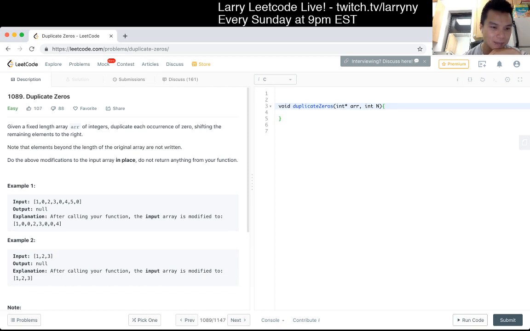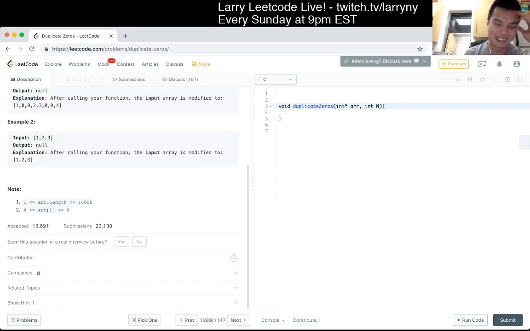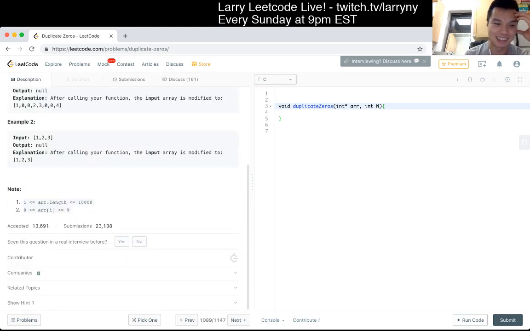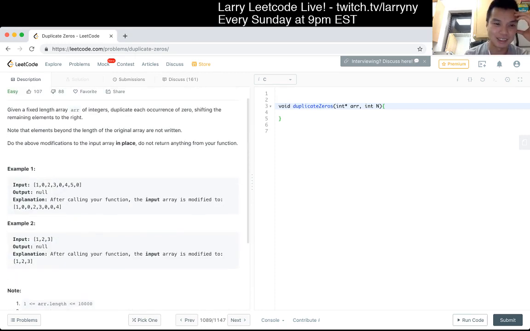I'm just trying to think what is in the spirit of this problem. I mean, we can do it in place, but if I use all of n additional space, is that good? Probably not, right?